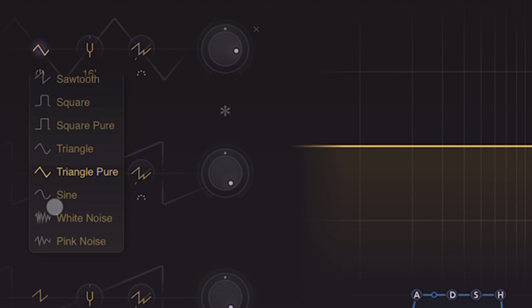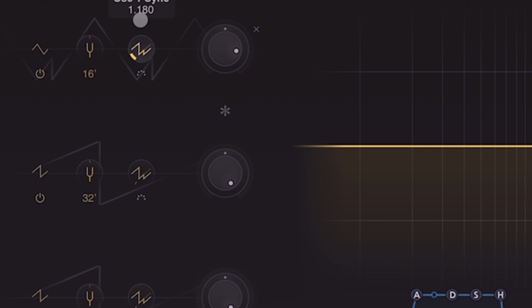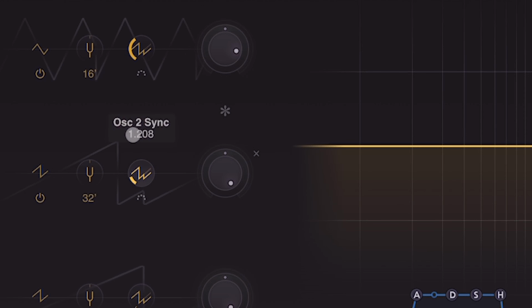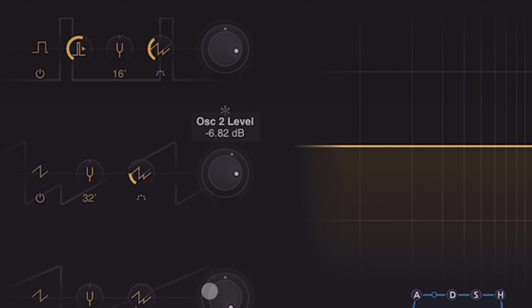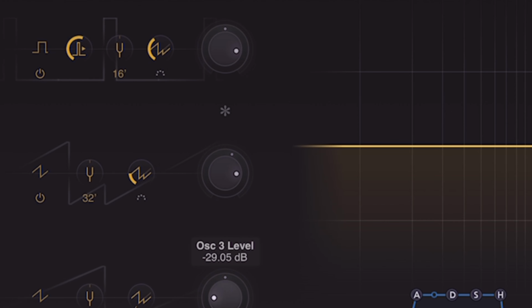Now, on top of that, you got white and pink noise, and then you have a hard sync mode for all of the oscillators. The square, of course, has pulse width modulation. All of the oscillators have their own panning and their own volume knob, and you can of course modulate all of this. So you can do a combo of modulation of the panning, the volume, the pitch, the sync mode, the pulse width mode. It is pretty nice what you can do just with oscillator modulation.